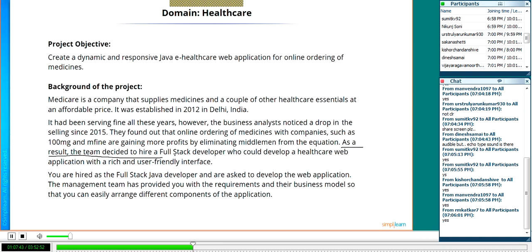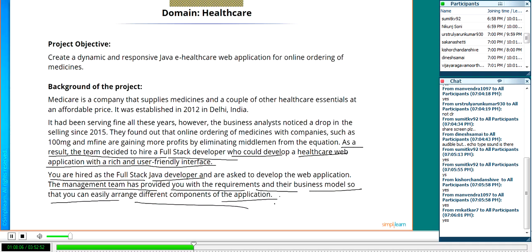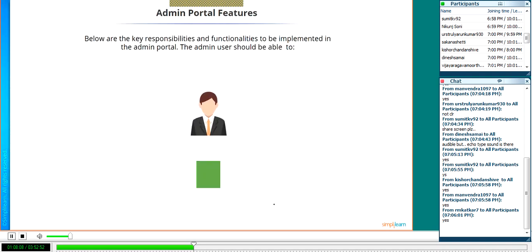As a result, the team decided to hire a full stack Java developer just like you, who could develop a healthcare web application with a rich and user-friendly interface. So you are hired as a full stack Java developer and asked to develop the web application. The management team has provided you with the requirement list and their business model so that you can easily arrange different components of the application. Now what has the management team briefed?